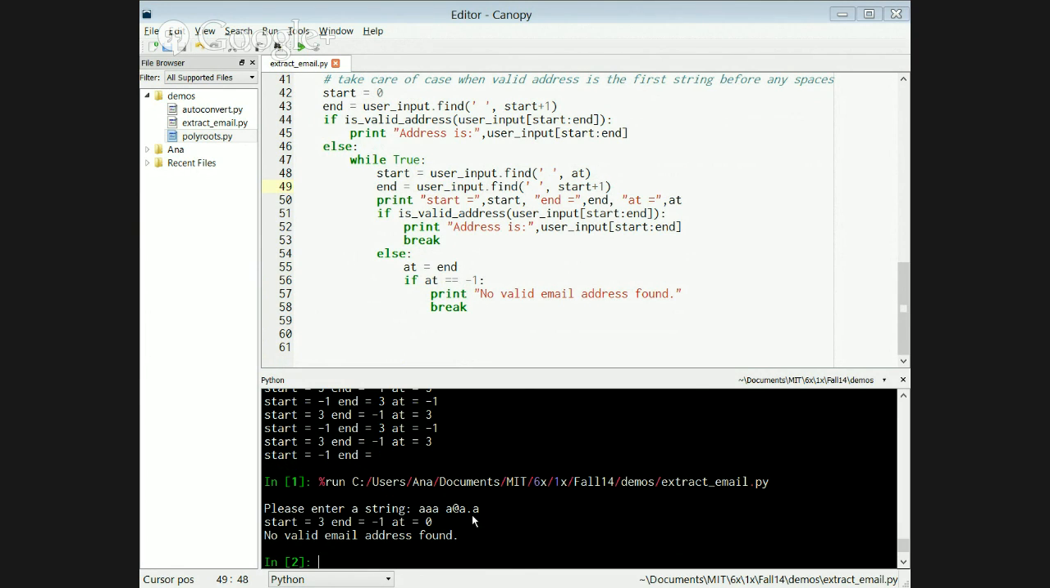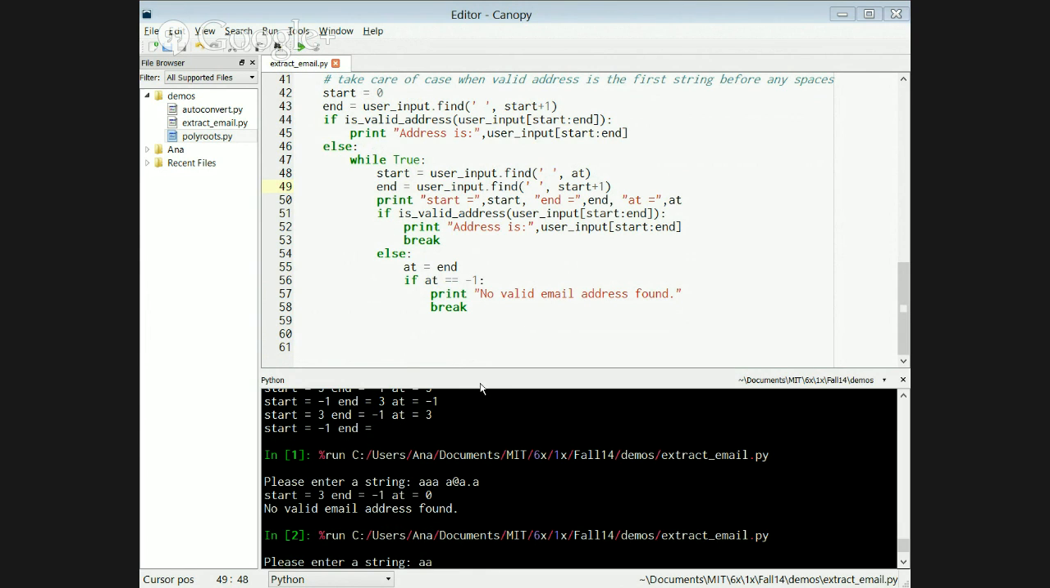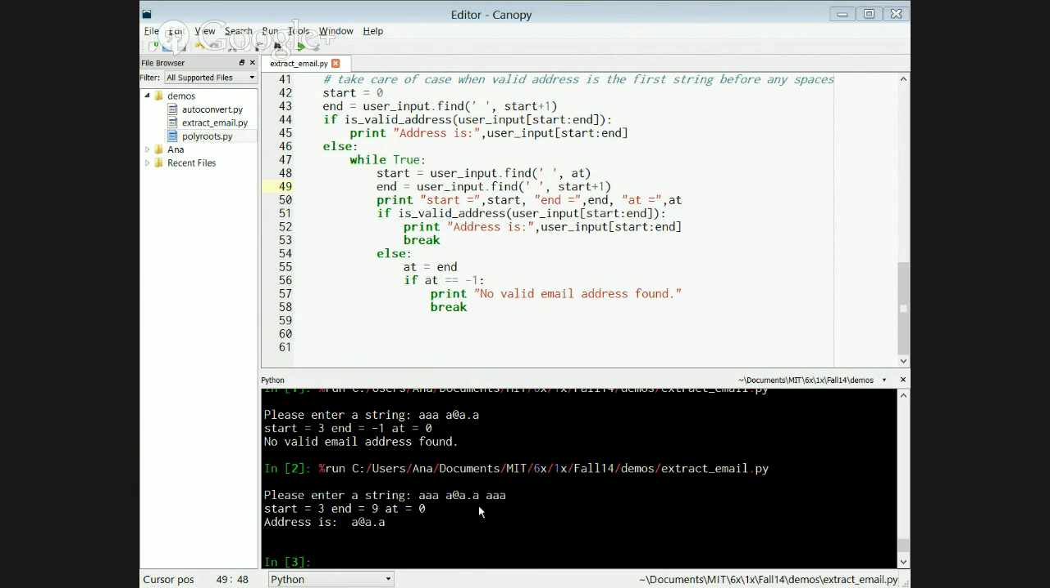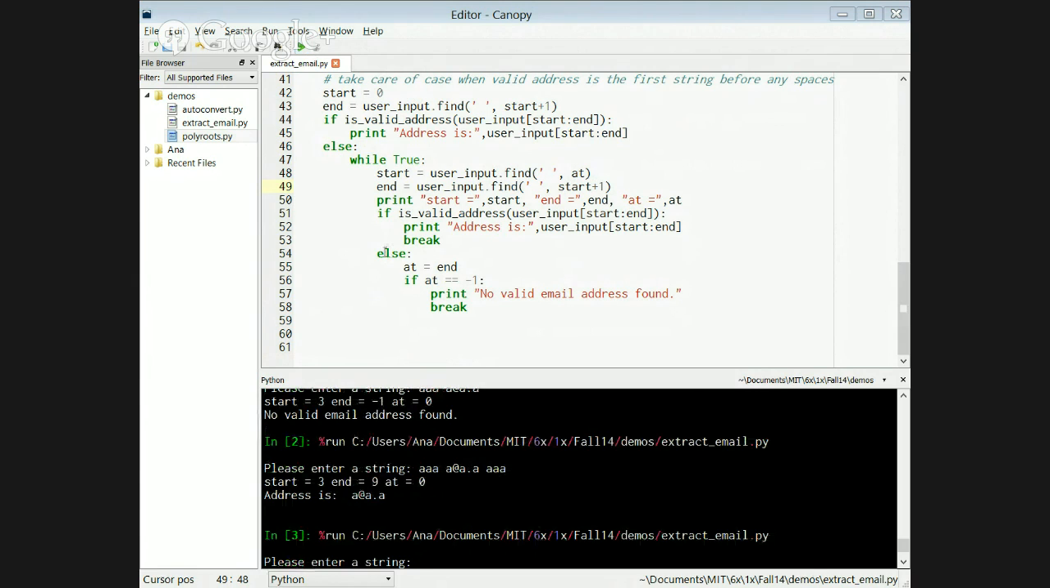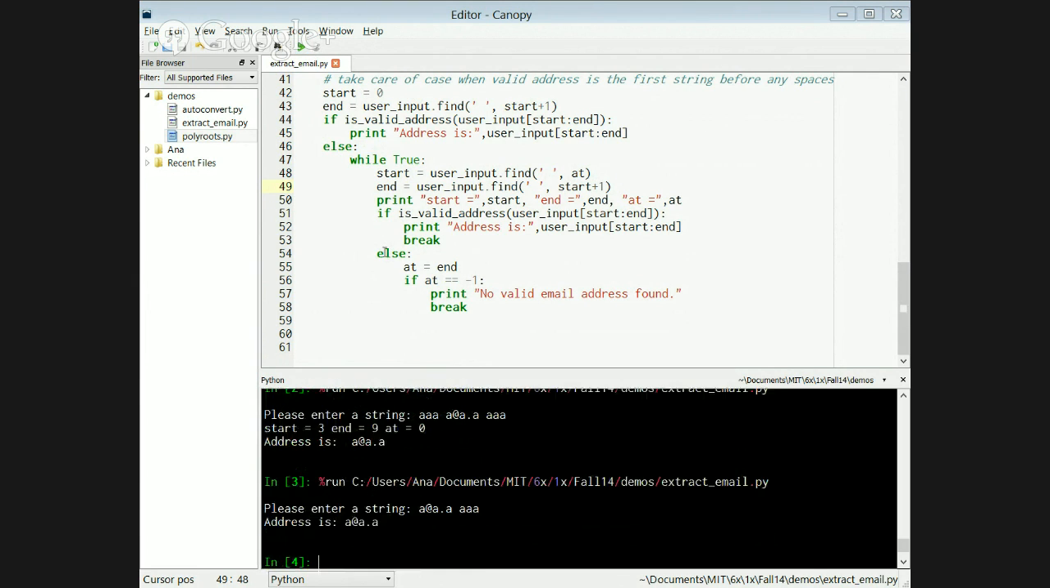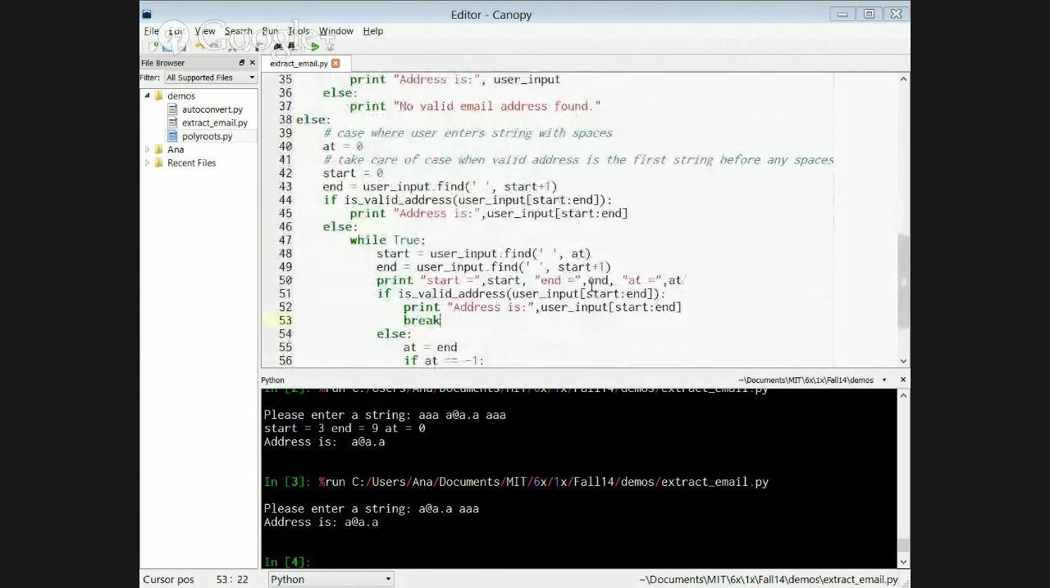So that now works. And we can run it again with previous values and see if that works. That works, yep. And we can try if the address is at the beginning, and that also works. Right. So I think this is pretty much the program.